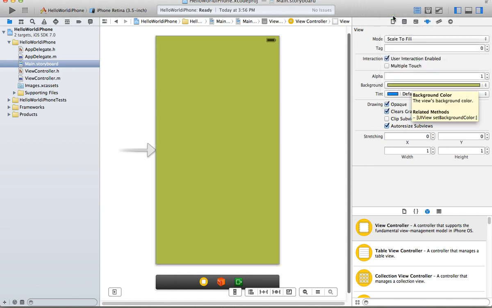I'm going to change this one because all my programs have a green background to them. So I'm going to change the background color here, and I'm going to leave the default alone in terms of the tint and all the other properties, and we'll go through some of the stuff. The auto resize of subviews, we'll leave that alone as well.